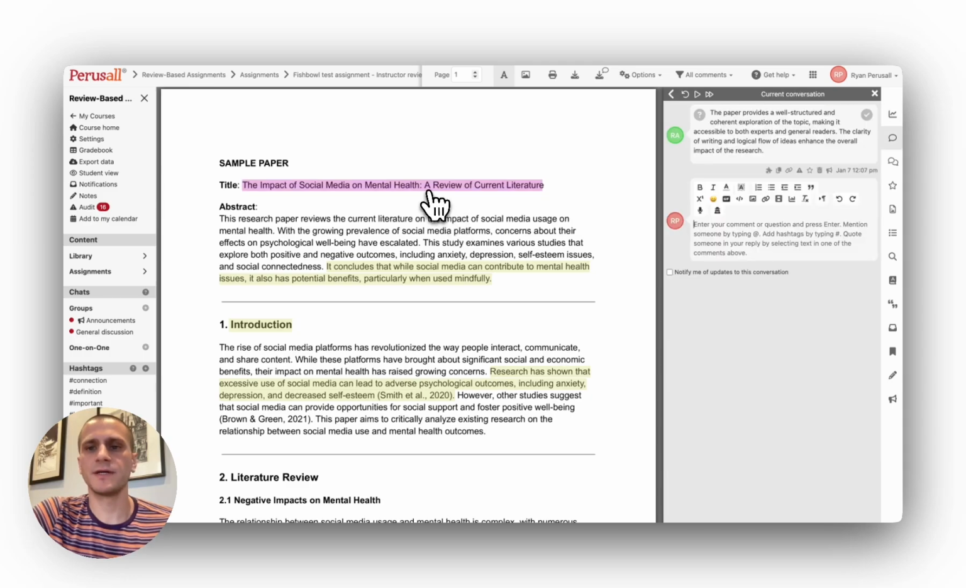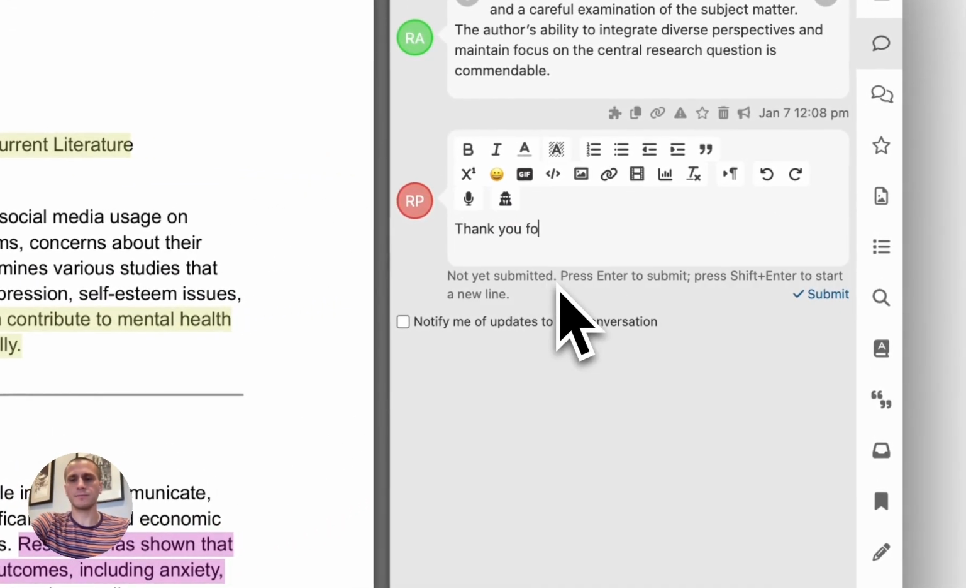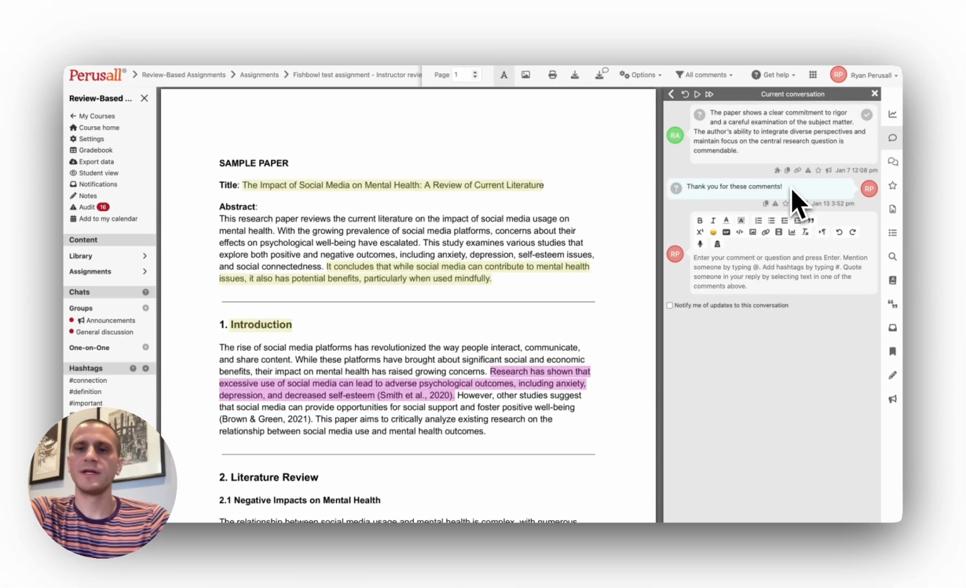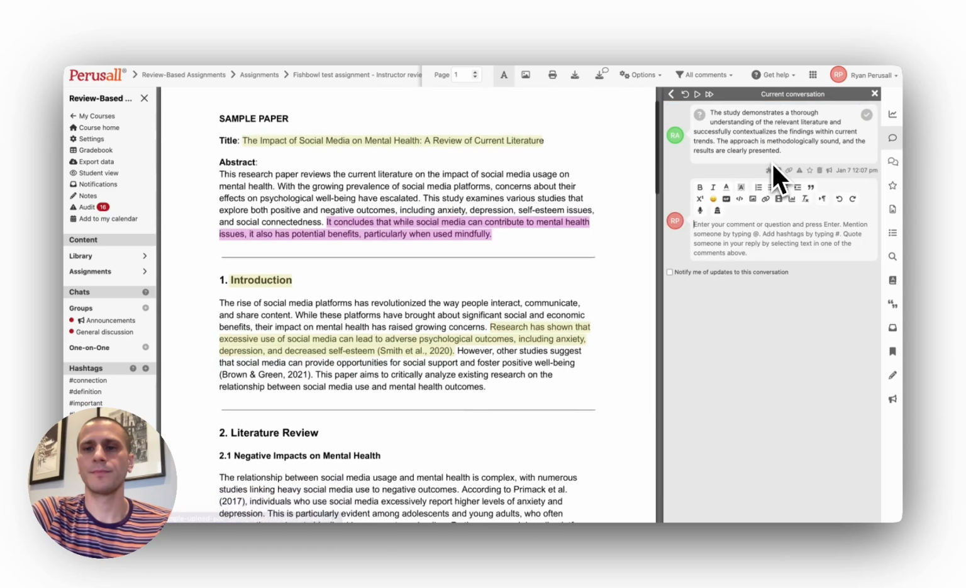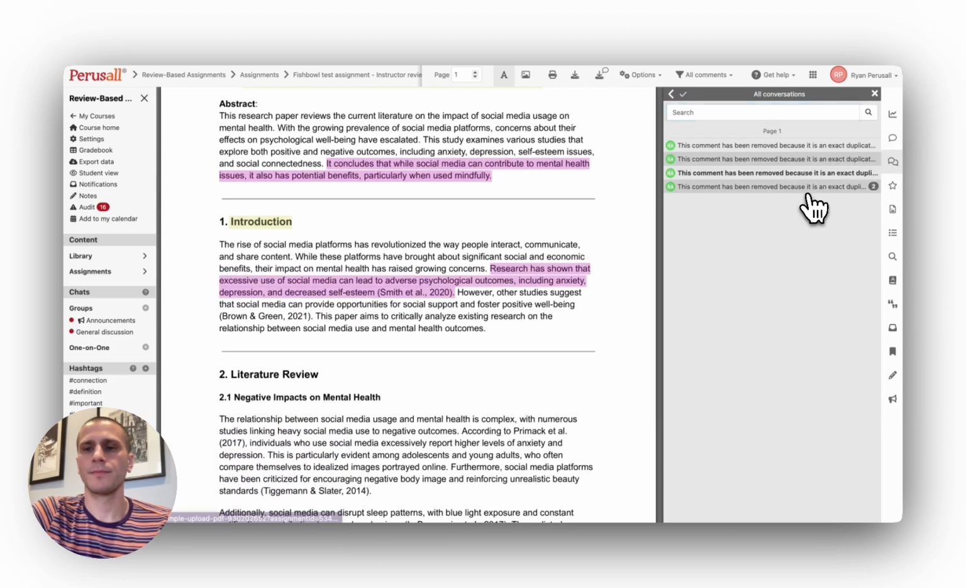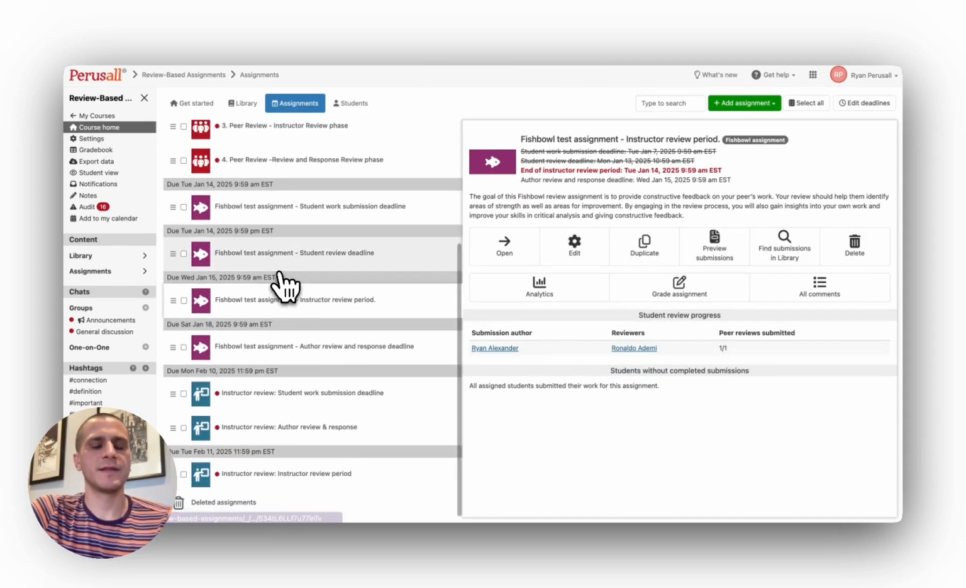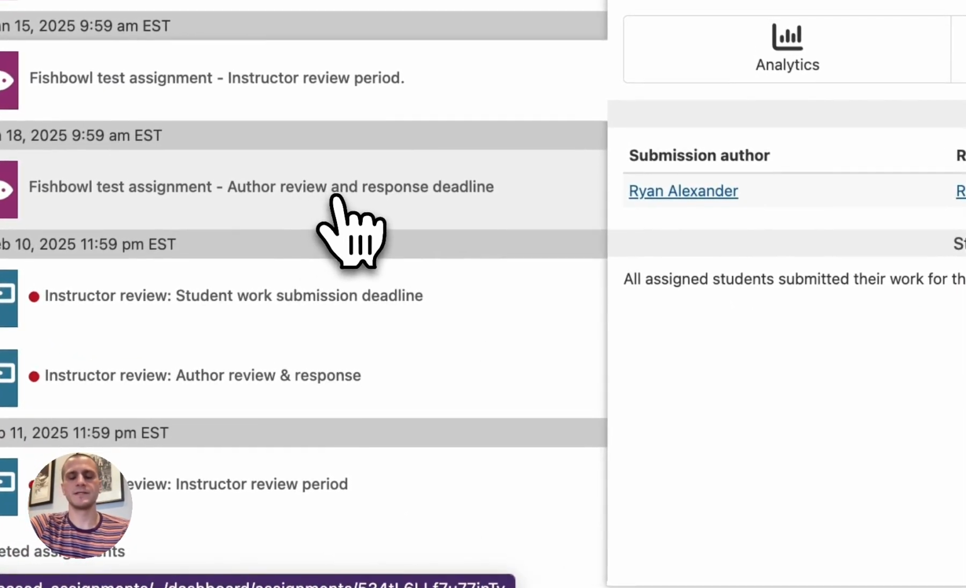I can also see some comments that the student has made, and I can also respond directly to the student. Now, this student will also be able to check this response, and when it gets to the final stage, the original submitter will also see this response. You can see all here. There we go. So then on our course homepage, I can then check out my author review and response deadline.